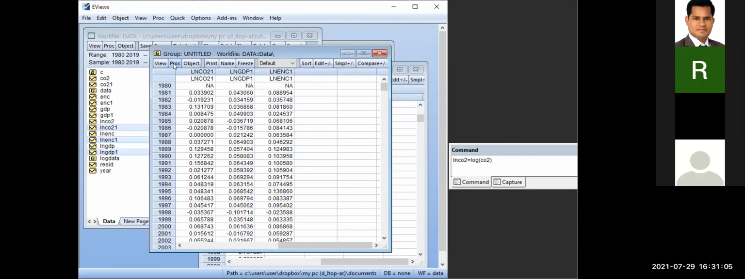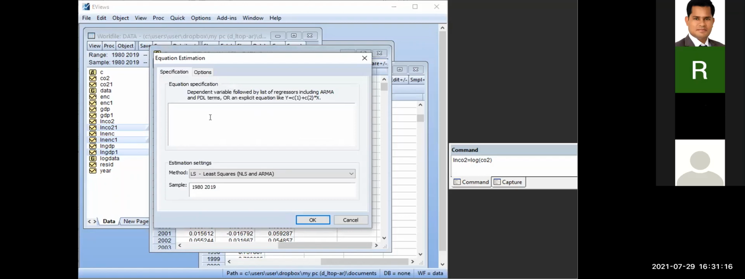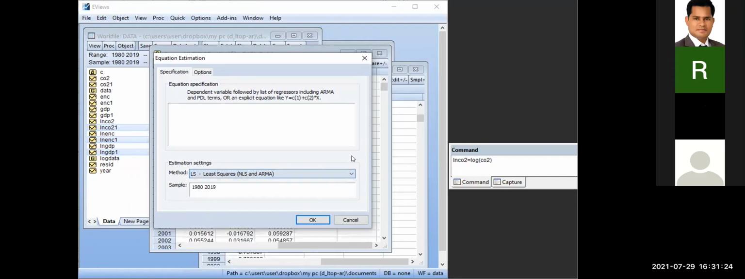Now I can proceed with the ARDL model first. You can go to View, then Quick Estimate Equation. Then you can write all the variables here, then choose ARDL, then OK. Because we have 3 variables, we can write them, but if you have more than 5 or 6 variables, this is actually quite tiring.